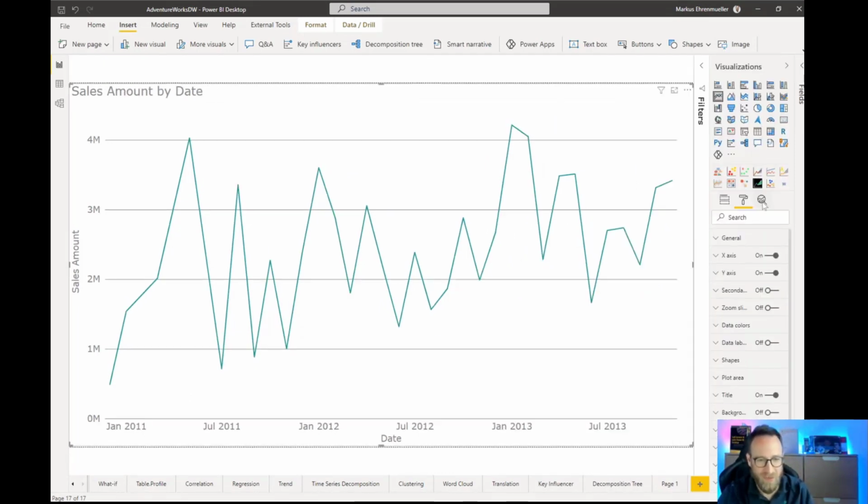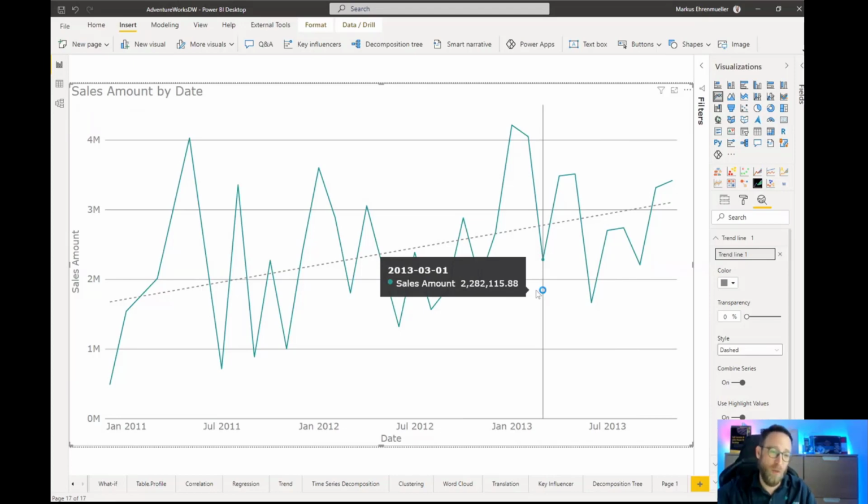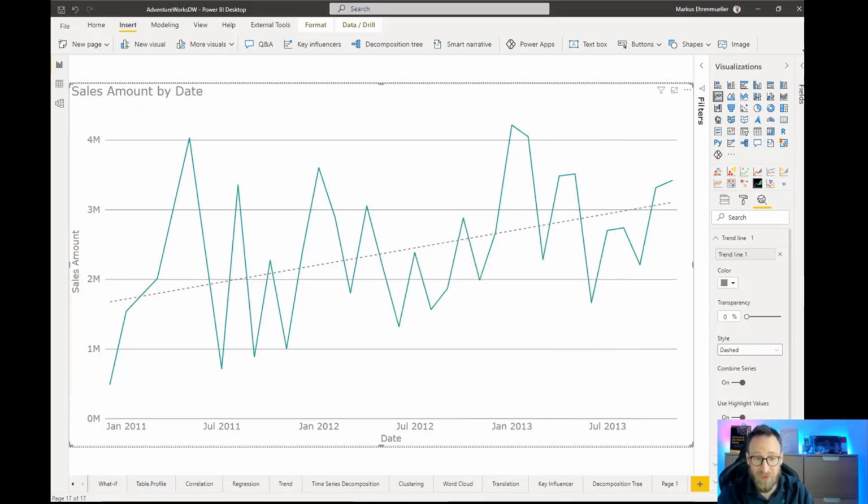This is very easy in the visualizations. We have this extra analytics part in here, and there are a lot of things available. The first one is the trend line. I can add a trend line, and this will show me exactly that I'm right with the gut feeling. We have an upwards trend over time in this data. The good thing with this feature is it's really easy. You just click two times on the analytics pane, add a trend line, and that's it.